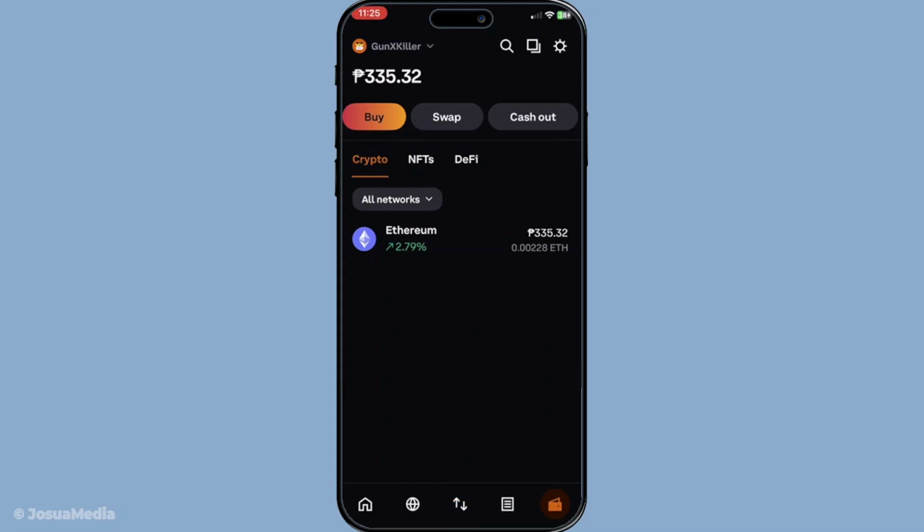That's all there is to it. Following these steps will ensure that you can fund your Coinbase wallet efficiently and securely, keeping you up to date in the ever-evolving world of cryptocurrency.